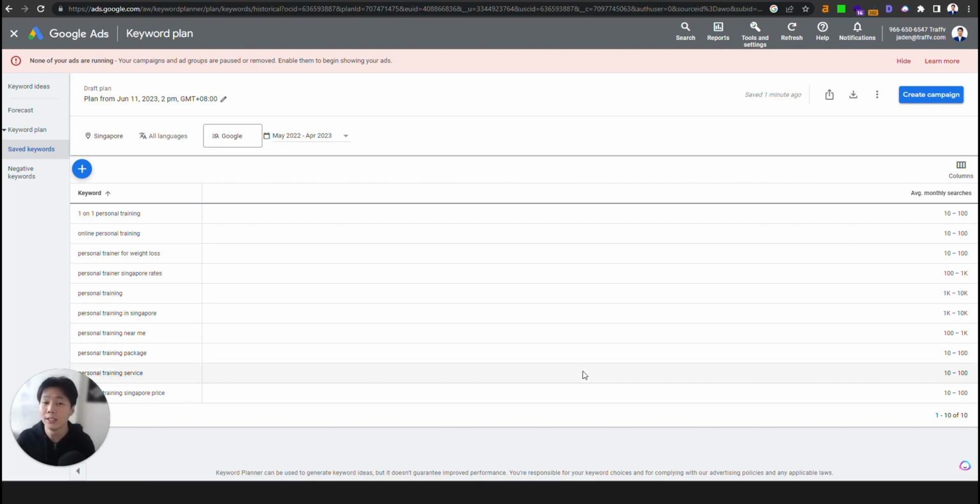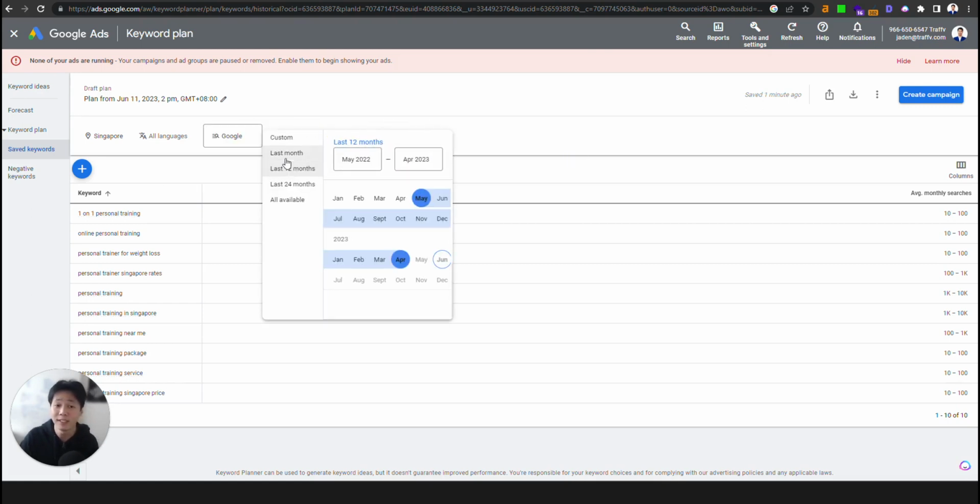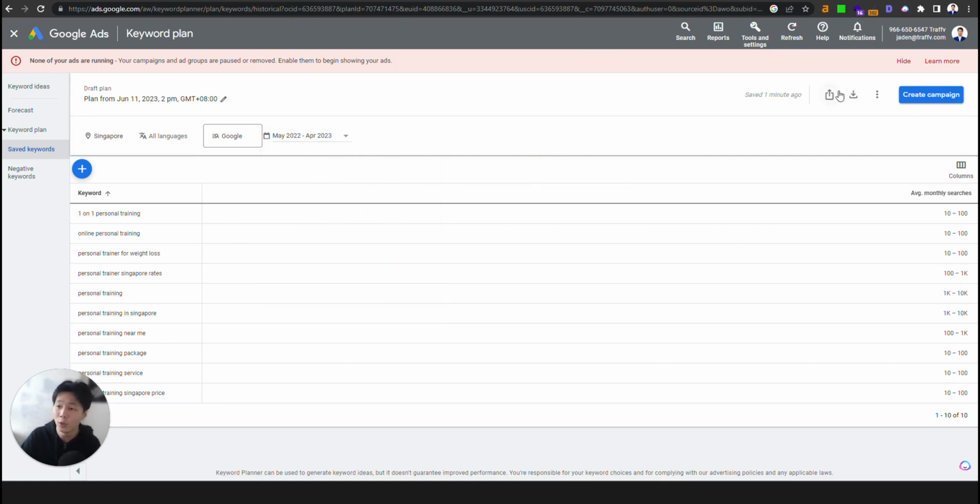So what you do is you then want to store this data to your Google Sheet. Now, one thing to note is at the same time, you just want to make sure that this is filtered for the target market that you are going after. And for this, I usually just stick to Google and ignore the search partners, right? And then monthly data, 12 months data is more than enough. So what you want to do is click on download, okay?